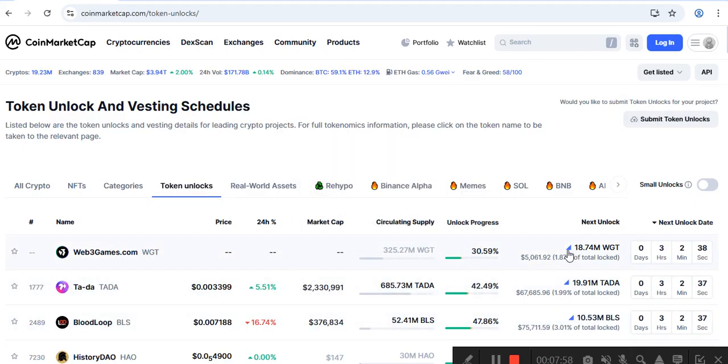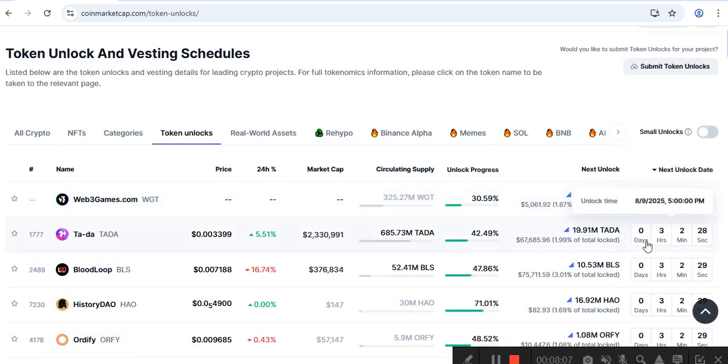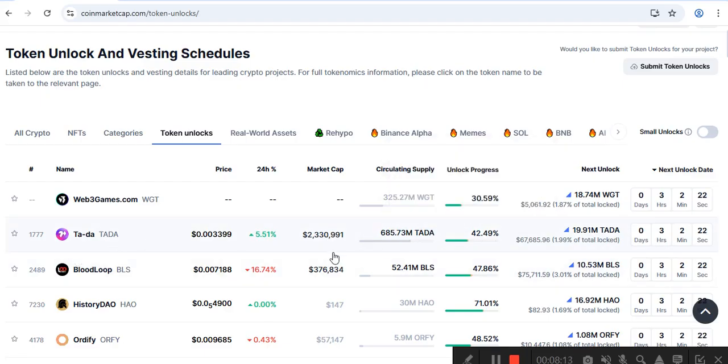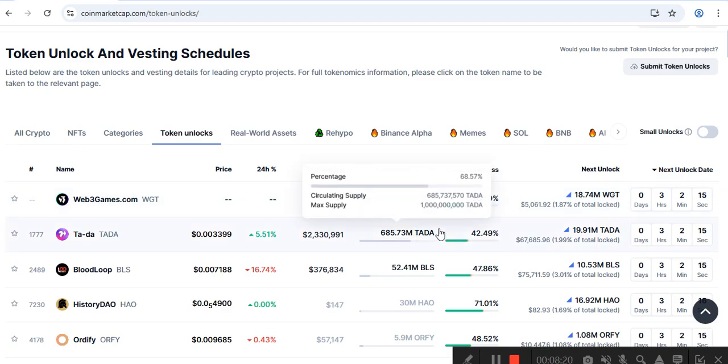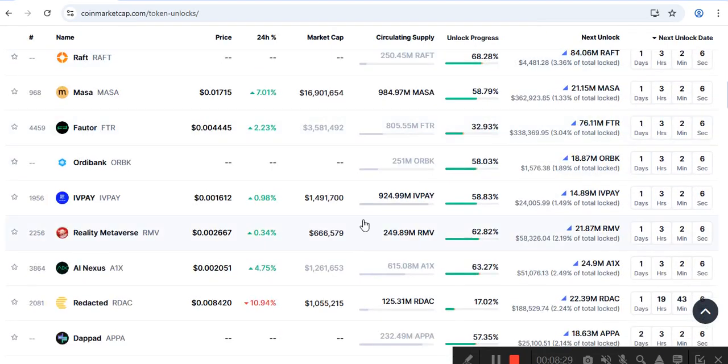Like this one now, this the second one, you see the next unlock date is in the next 3 hours, 2 minutes, something like that. Today they are going to unlock this, and look at what they are going to unlock. 42.49. Tell me, once they unlock this 42.49 and almost 90% of the investors sell it, tell me how the price is going to be. The price is surely going to crash down. And that is why we are going to be tracking this.